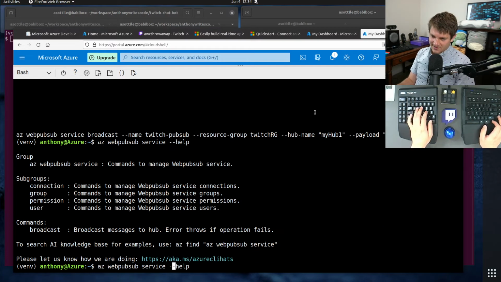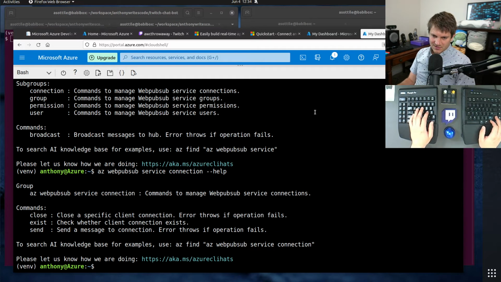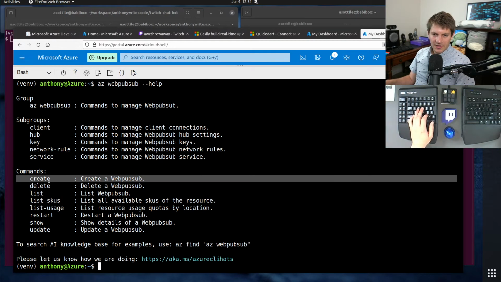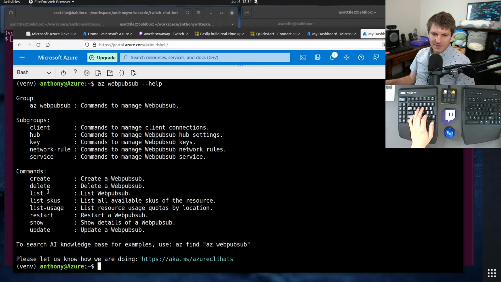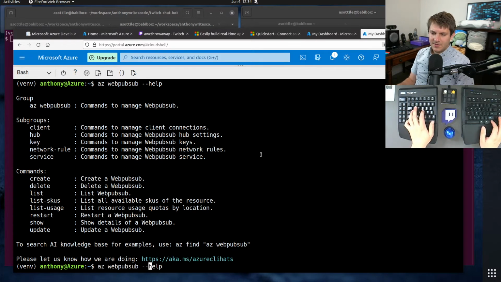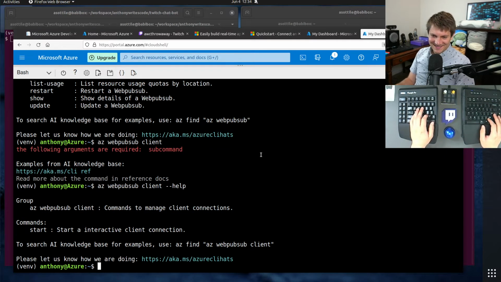Service connection, that sounds useful. Connection, close, exist, send. Maybe not. Let's try going out to here. Web PubSub help. Create, delete. So we're not any of these. Maybe list, key. Commands to manage Web PubSub keys. Client? Maybe we make a client and it tells us the connection? I don't know. We're going to poke around here until we find something. Start. Okay, so it's not that. Let's try list.